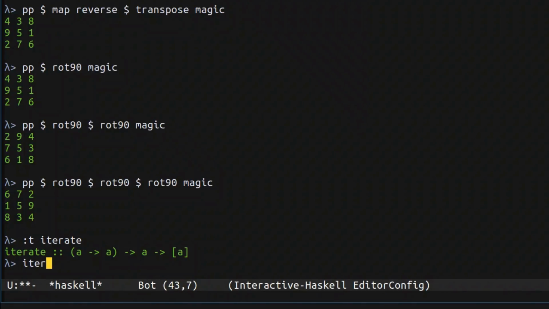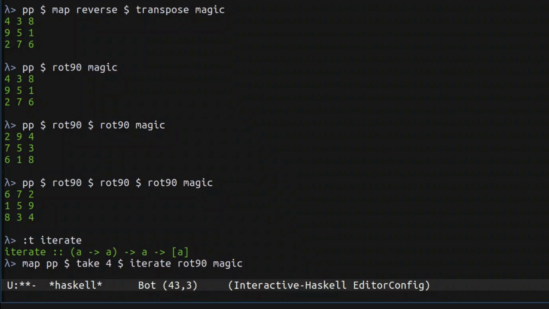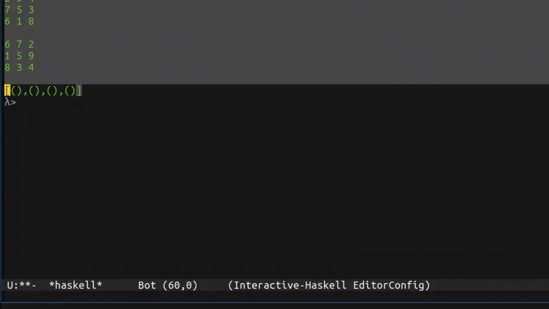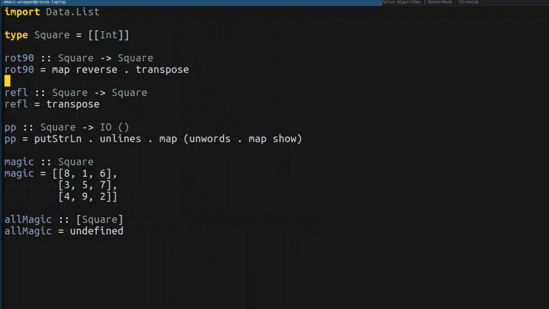So we can use this function to rotate the magic square indefinitely. But we don't need all of the rotations because it's going to repeat itself after the fourth one. So what we need to do is take 4 rotations from that list, and we're going to end up with just 4 magic squares that are the rotations of the original one. This is how we generate the first 4 magic squares, but it's only the first 4 of them. We need to generate the last 4.